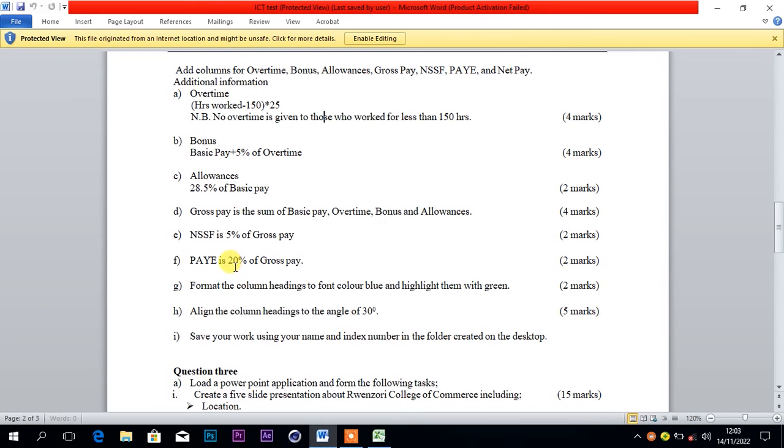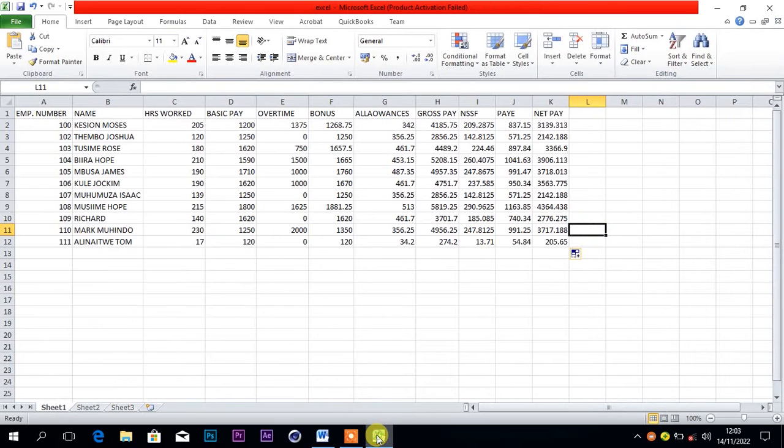Now we come to formatting. Part G, they are saying format the column headings to font color blue and highlight them with green color. So we are going to format the column headings to font color blue. When they talk of the column headings, they are talking of these ones here: the input number, name, hours worked. Those are the column headings. So you highlight those column headings.